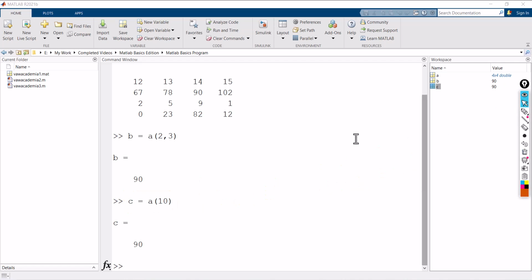So how is it actually working? It will start from the first element and traverse down each column, finding the value. So A of 10, right? It will start from 1, 2, 3, 4, 5, 6, 7, 8, 9. The 10th value is 90.